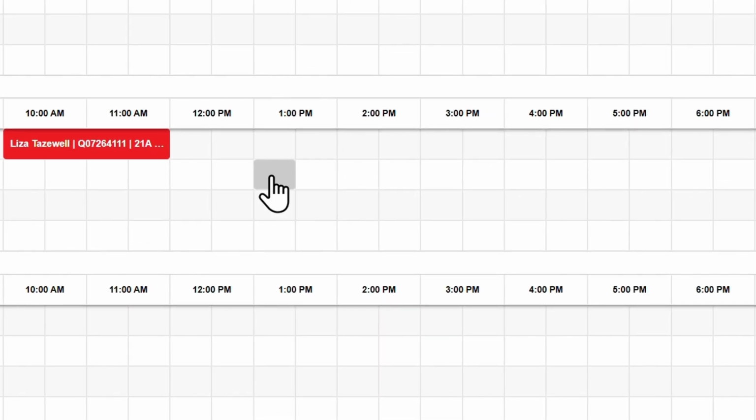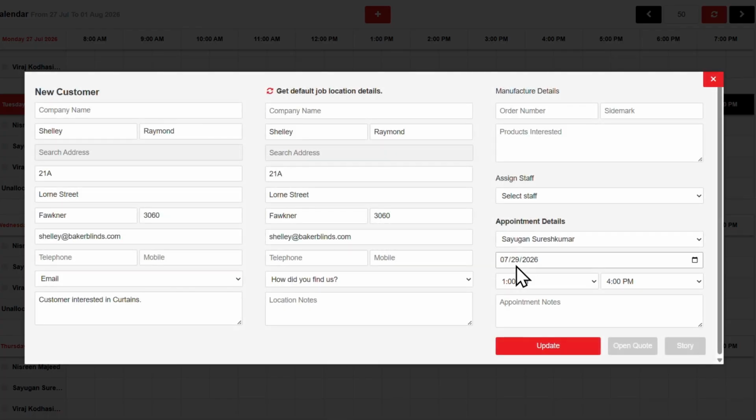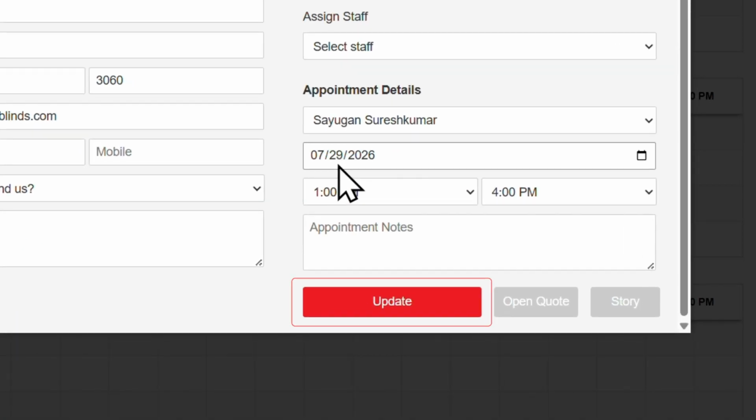Once you've selected an installer and chosen a date, all the job information will already be pre-filled. Since the appointment was created directly from the story, you can simply review the details and click Update to confirm the appointment.